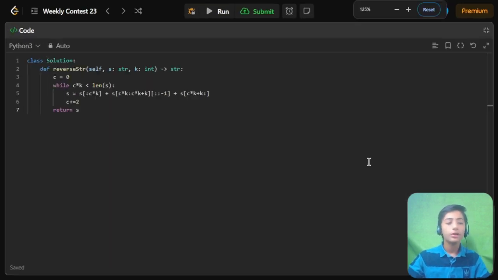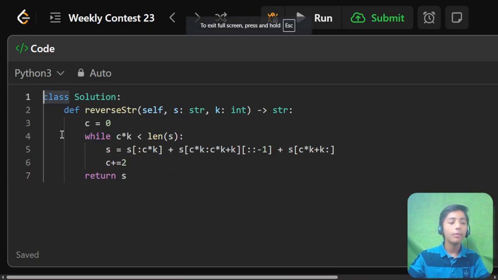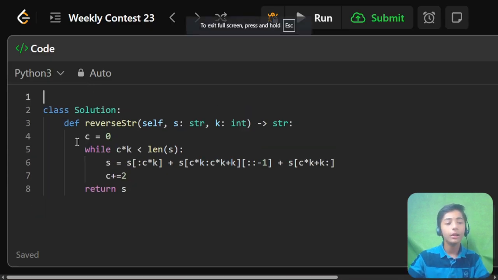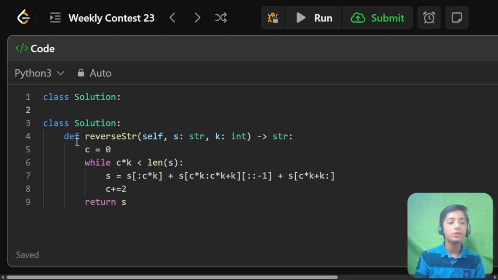So let's start. We are solving this question in Python 3, because, like you all know, from the starting we are solving all the questions in Python 3. First of all, I define a class Solution, because that is a rule of LeetCode. Whenever you start to solve any question, first you define a class Solution. If you do not define it, it will give you an error and will not accept your solution.